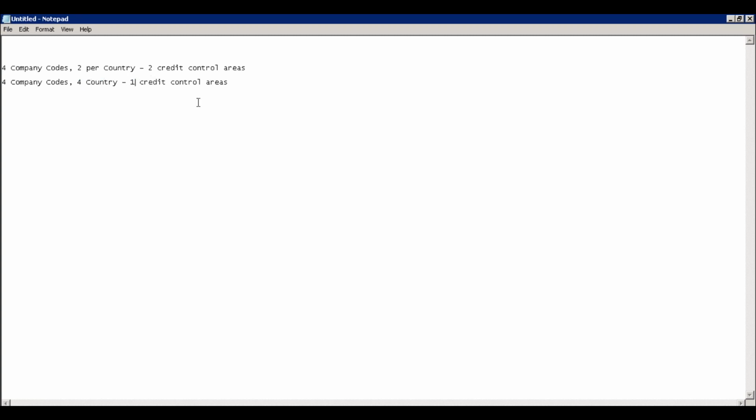Right. This is a global credit control area. Exactly. So in this case, for scenario 1, with 2 credit control areas, do we need to assign 2 credit control areas to one segment, or directly we can follow one credit control across the countries and assign to one credit segment?